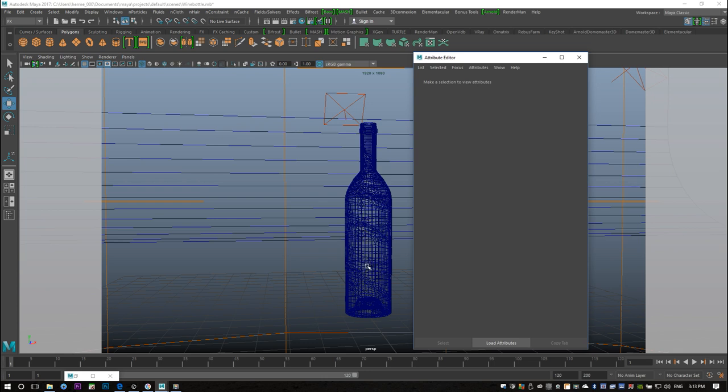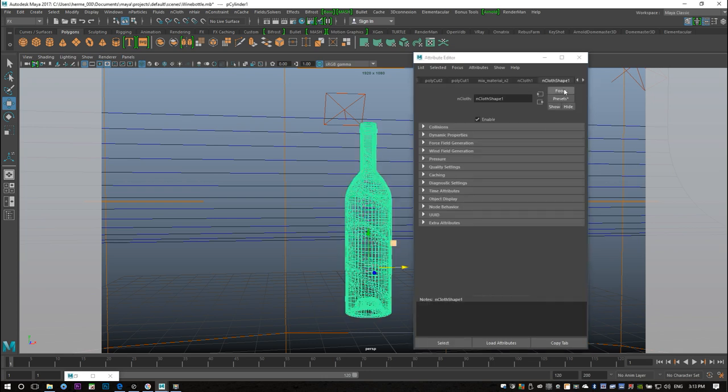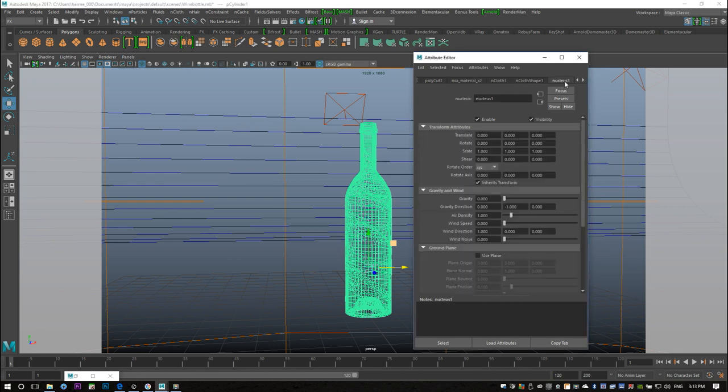And that would be on the bottle, okay? You would go to the nucleus right there. And here you have that gravity that you set to zero, okay? Now, let's say the ball goes crashing through the bottle at frame 35 or so. At that point, you want the rest of the ball to collapse, right?